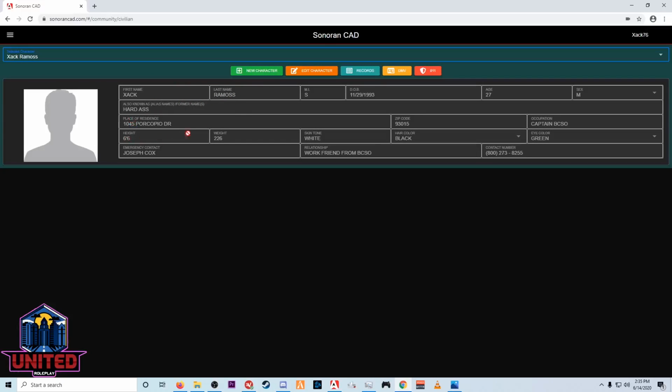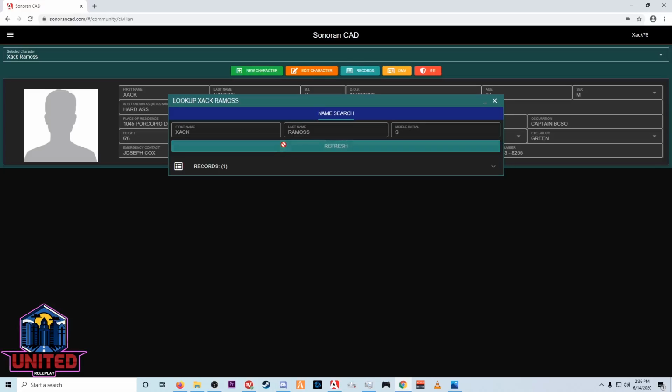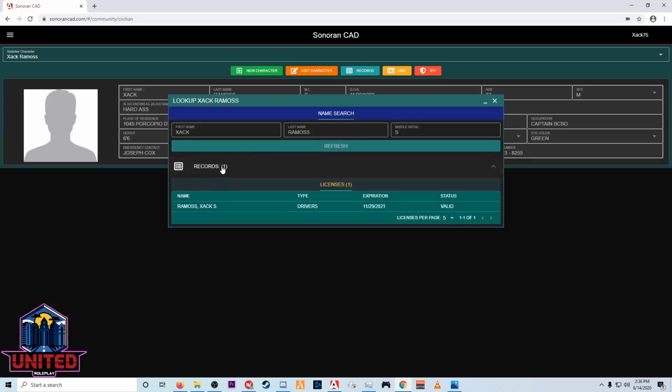Let's say you misspelled something. Like, oh, I realized I typed an extra S by accident. I can press edit character and come into these, and it'll bring up the entire list again, and I can go in and delete that or add something. Okay, so normally when you first create a character, you're going to see 0 records here.